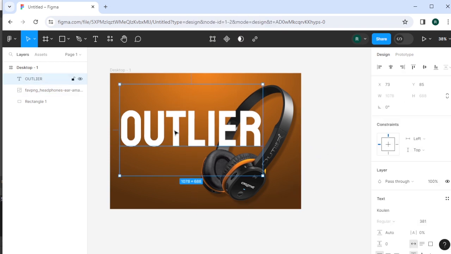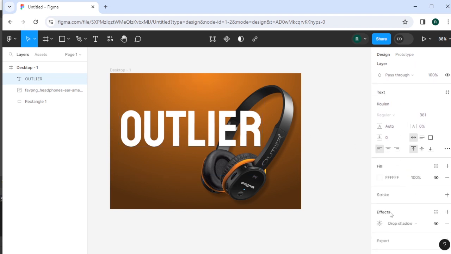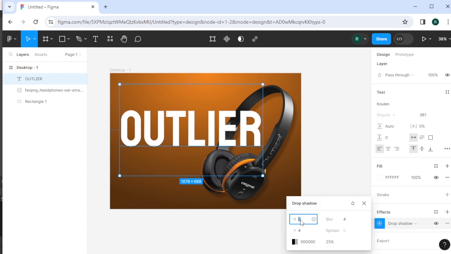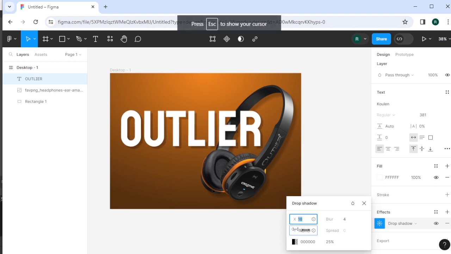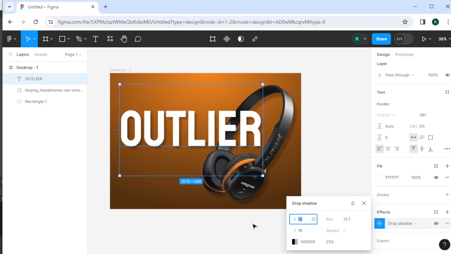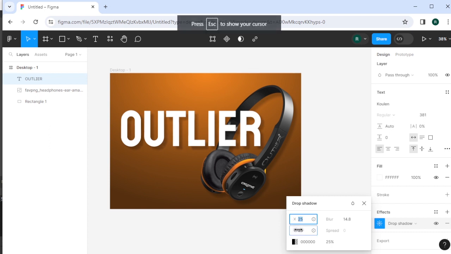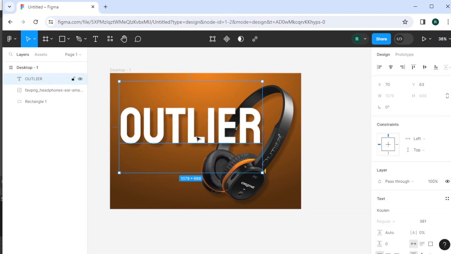The same way, we are going to give a shadow to the text layer. Scroll down, and find Effects. Select Drop Shadow. Give it X and Y values. Apply blur to it too. Make a duplicate of this text layer by pressing Alt on your keyboard and dragging it down.